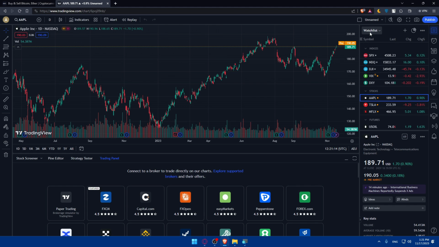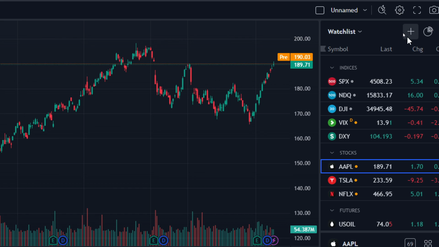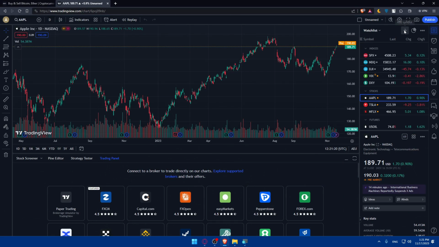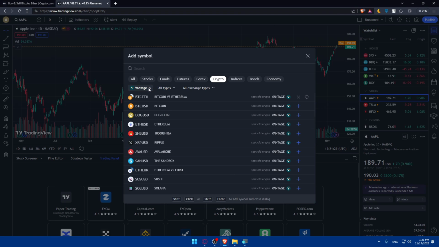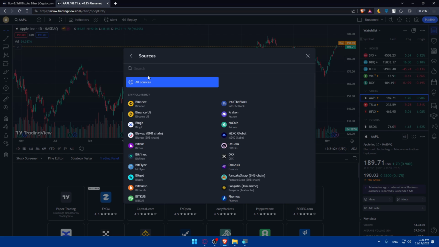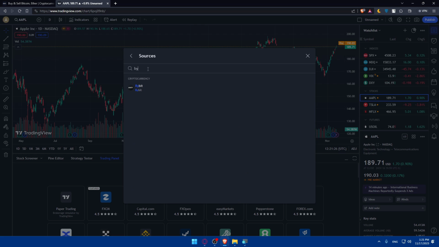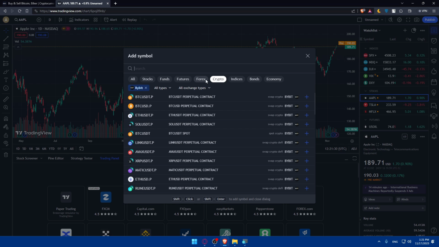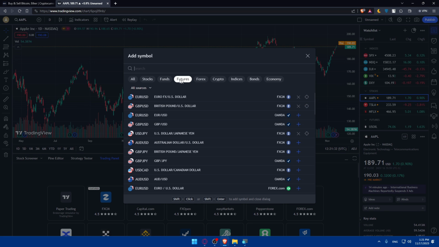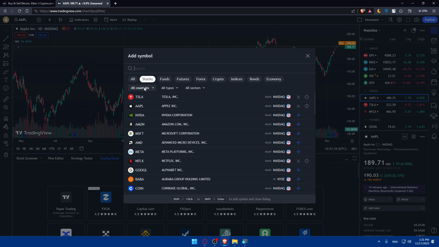You can simply go to the watchlist here at the top right corner. So as you can see, find this here. Go and click on this plus button, just add symbol. Then just close this, not Vantage. So from all sources here, you'll have to look for Bybit. As you can see, click on it. This is for crypto. You can do the same for Forex, futures, funds, stocks, as an example.